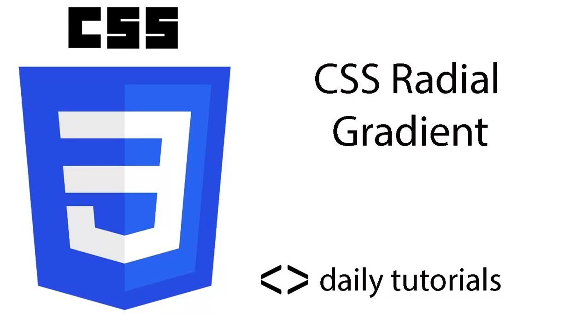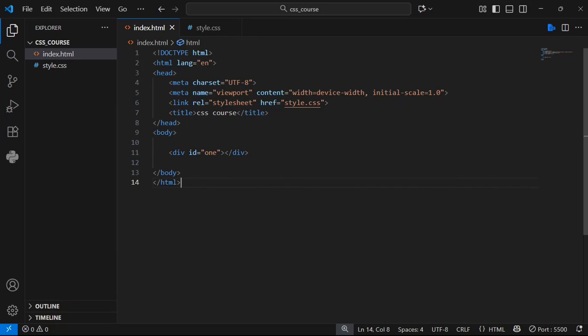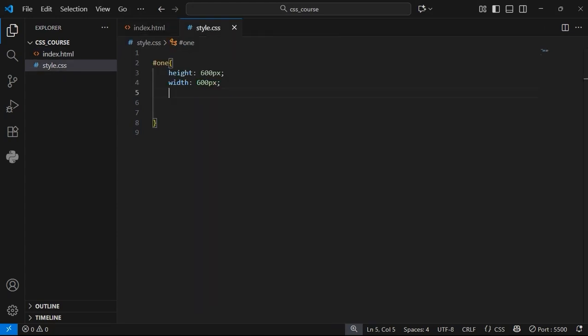Welcome to the tutorials. Today we'll learn about radial gradient, and for the demonstration we have a div with the ID of 1, and we already set some styles. So we have a height of 600 pixels and the width of 600 pixels.